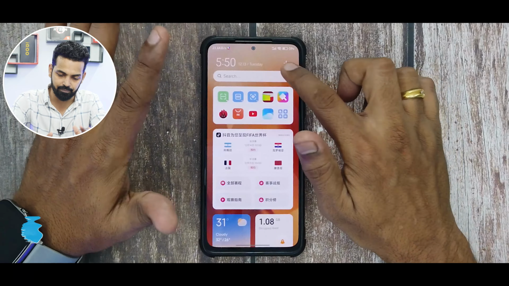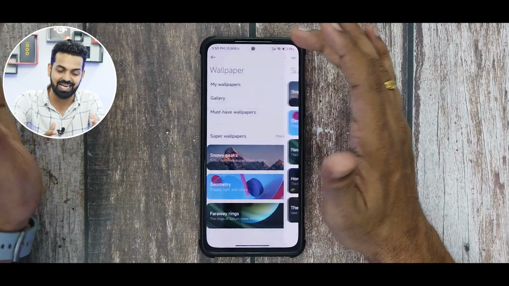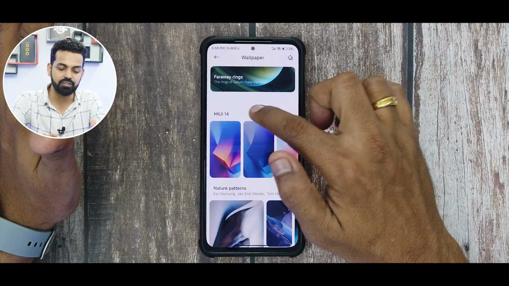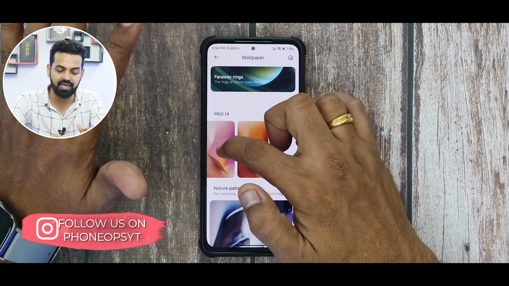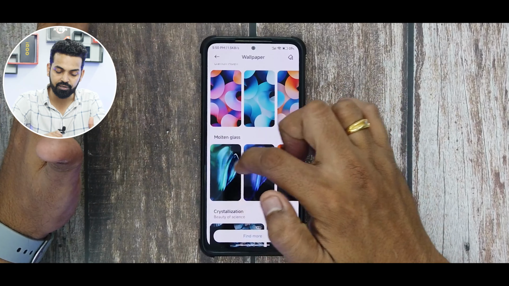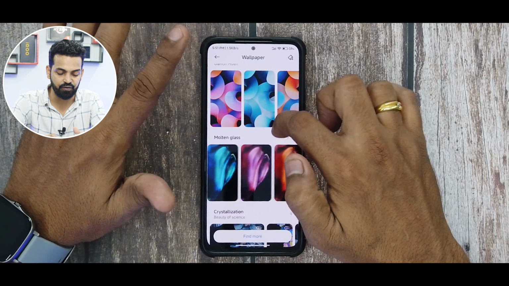Now, apart from this, if you actually go to wallpapers, yes, there is some change over here, right? You still have the same old super wallpapers, so no new super wallpapers. I was disappointed there because I like super wallpapers. But if you talk about these MIUI 14 wallpapers, yeah, they are new, they are better. There is this nature patterns wallpaper as well. You have these curves, molten glass has some new wallpapers, so they definitely look good.